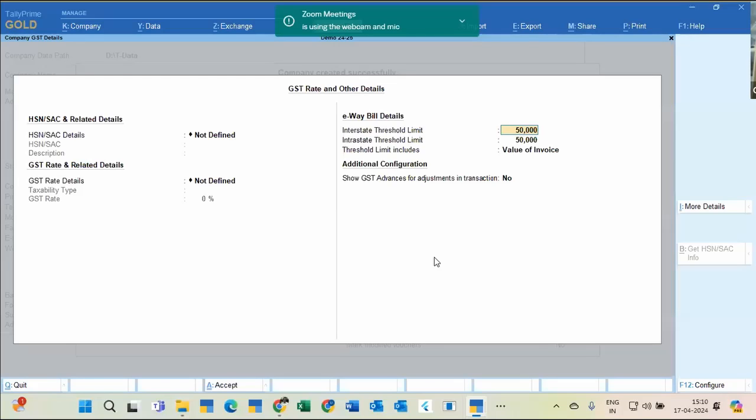I'm not defining here because there are 3 places where you can give the applicable rates and HSN codes. So one place is this, there will be other 2 places, and the threshold limit, interstate and intrastate, whatever is your limit, you can just give. In Tamil Nadu, it is 1 lakh. So I'm giving it on this.